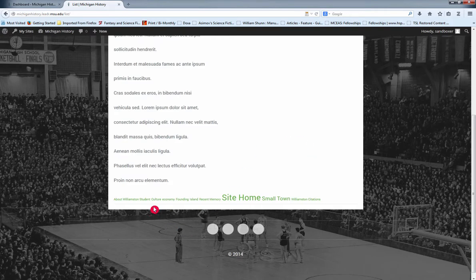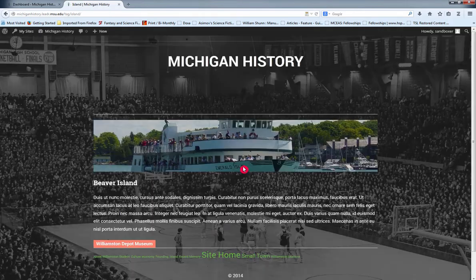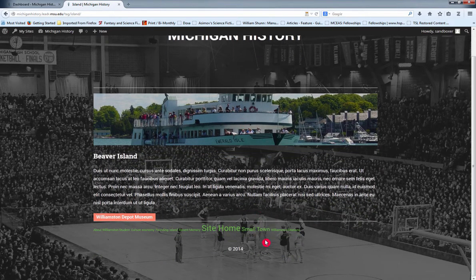So if you're interested in economies, you could click on the economy tag, or if you're interested in culture, you might click on the culture tag, or if you're interested in maybe Michigan islands, you might click on the island tag here. And that will basically take you to a listing of all the pages that are tagged with that tag. So right now it's just Beaver Island.